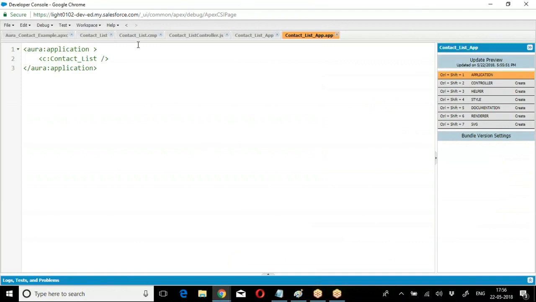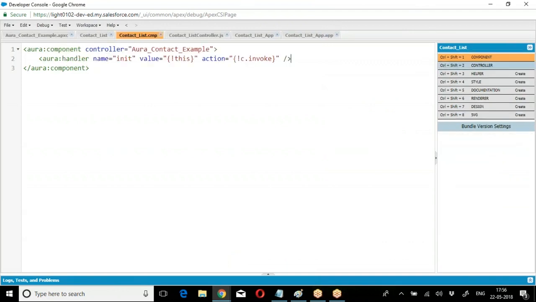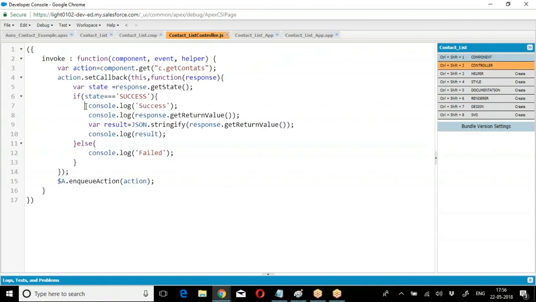But what is our requirement? We understood that when you open an application, it is calling a controller. Controller is calling JavaScript. JavaScript is calling an Apex class method. Apex class method is giving a result. So we are able to understand everything is working fine. But what we need to do, whatever result we are getting from the Apex class, that result we need to display in the component. Whatever the result we are getting, that should be displayed in the component. So I am giving here.